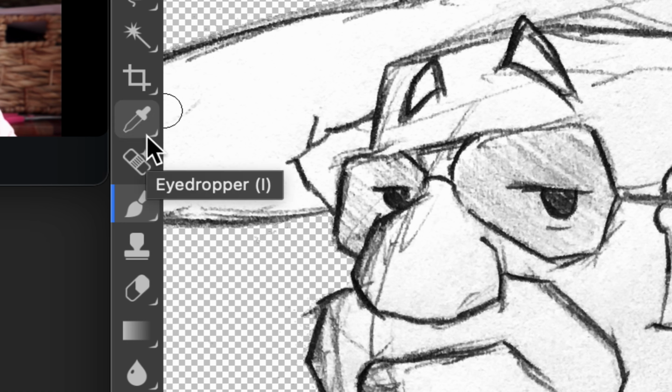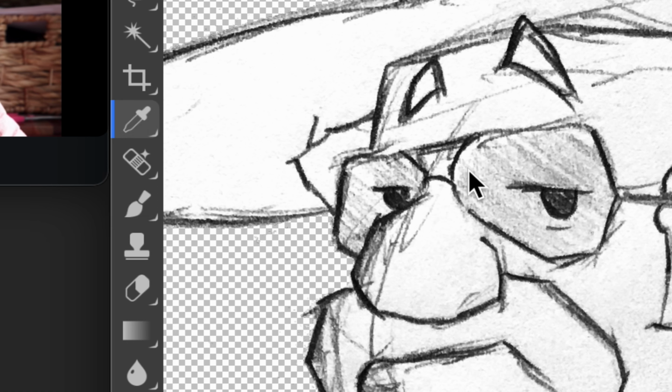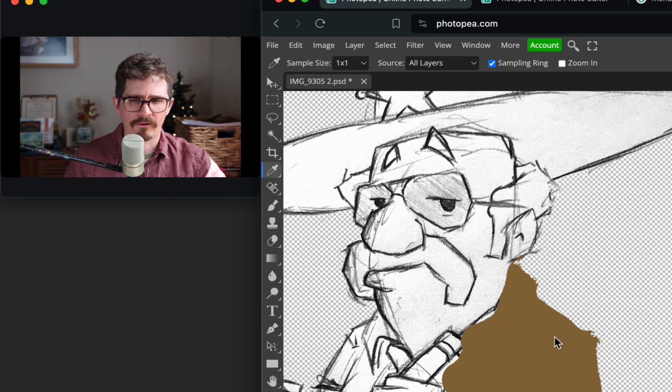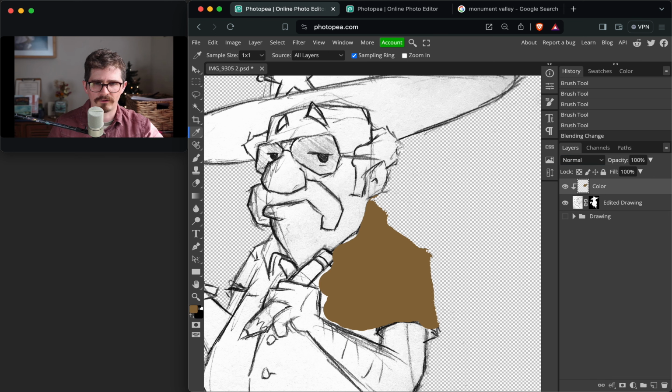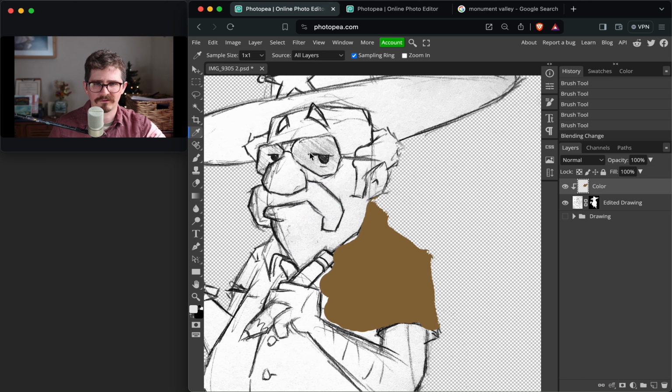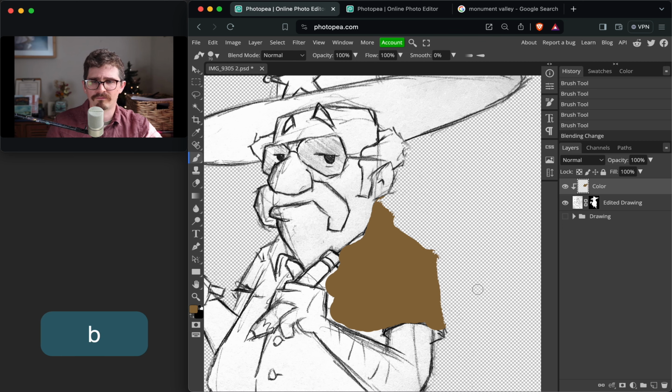You can also hit I on your keyboard, and once I click anywhere in here, you'll see that the color you have selected down here will automatically change. So if I click on that, now it has sampled that exact color. If I click over here or here or here, it will constantly update and put it as your foreground color. So I'm going to click on this, go back to my brush tool.